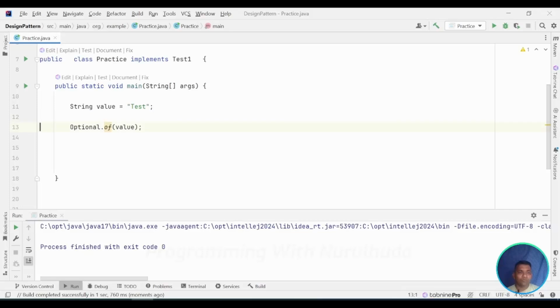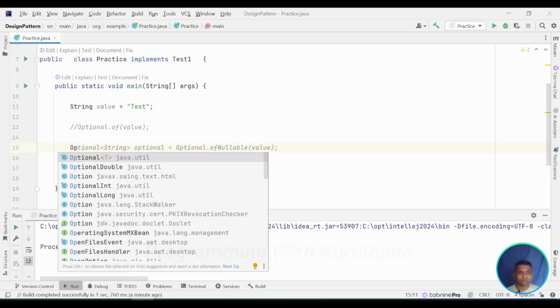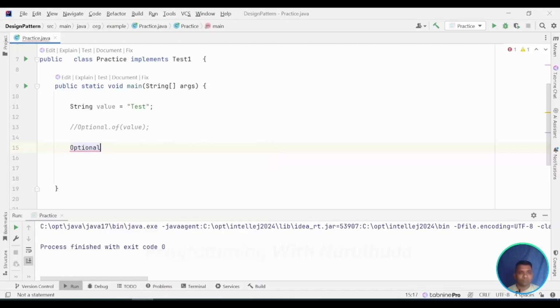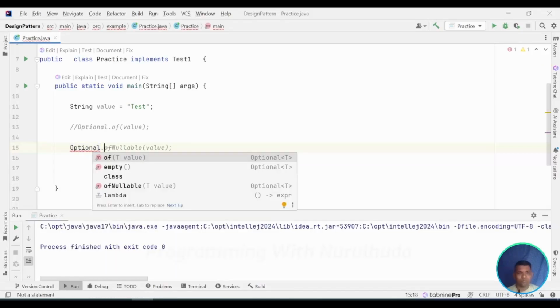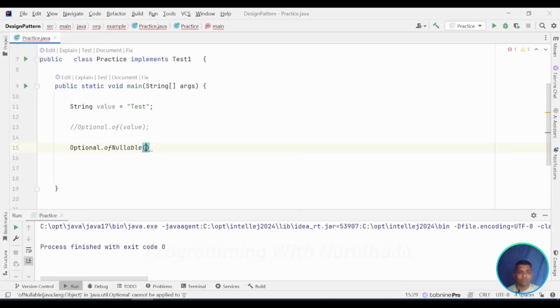And now next is Optional.ofNullable. Optional.ofNullable is used when we don't know whether the incoming value is nullable or not. So if the value comes in as null, then our execution does not stop.